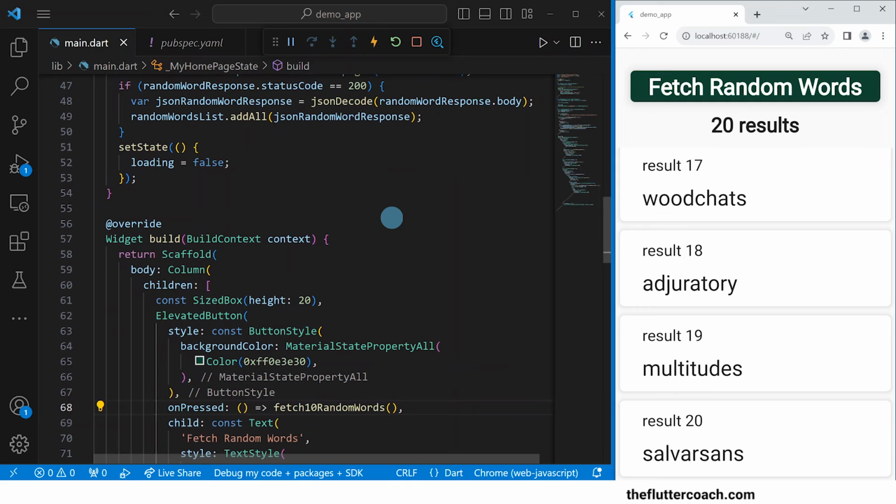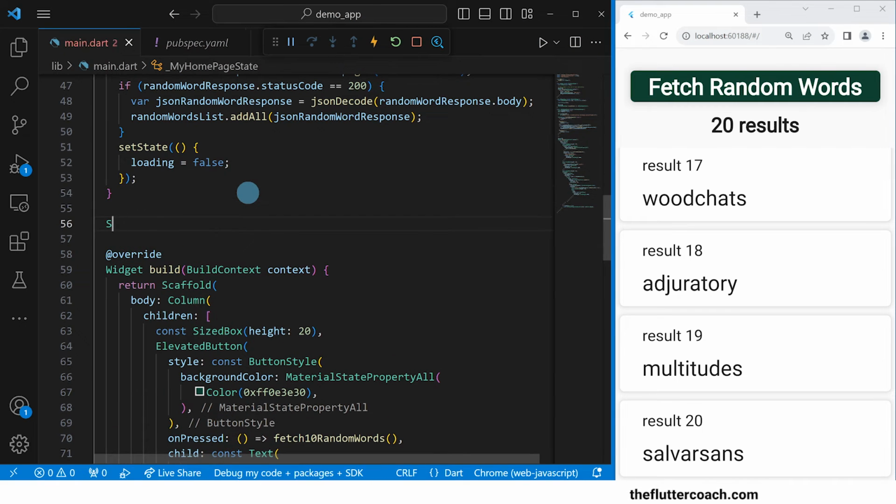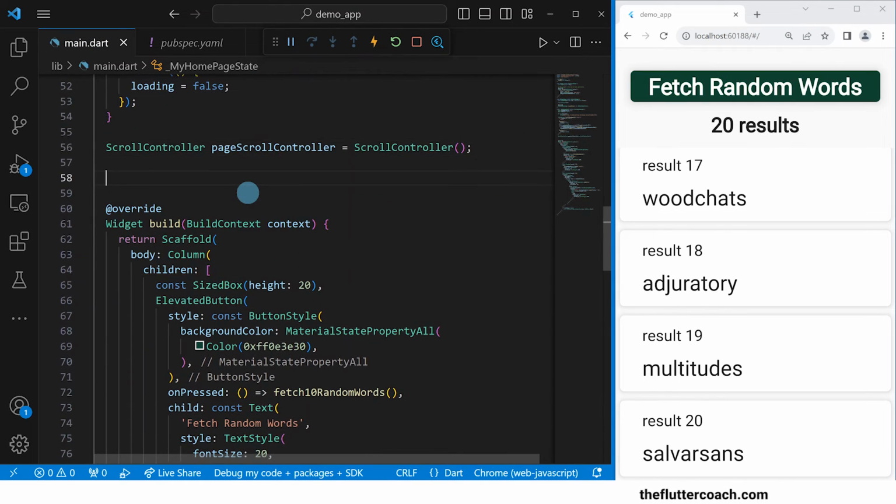Back in our code, the first thing we'll do is create a scroll controller, and we will call this the pageScrollController. Next, we will create a function which we will call pageScrollListener. And this is the function that will call the other function that will fetch our random words whenever we scroll to the bottom of the list view.